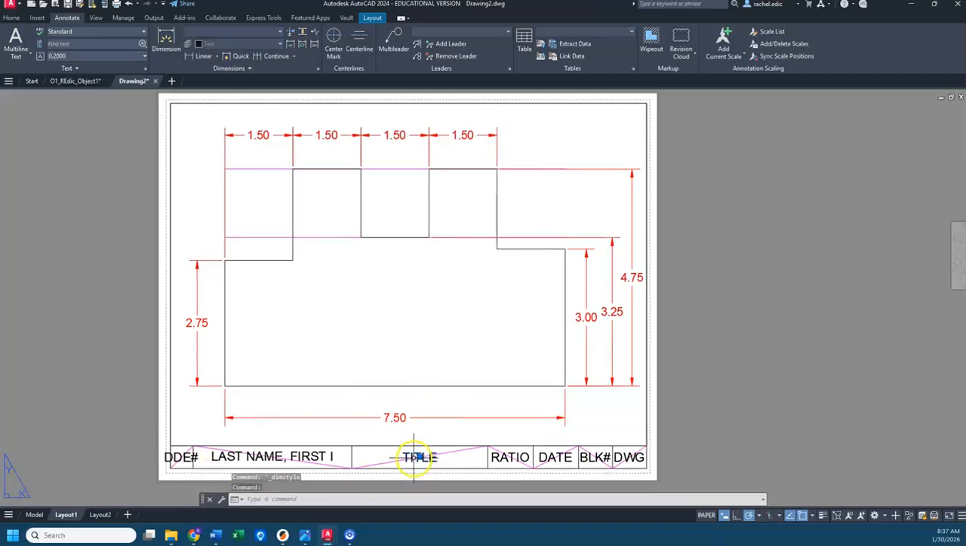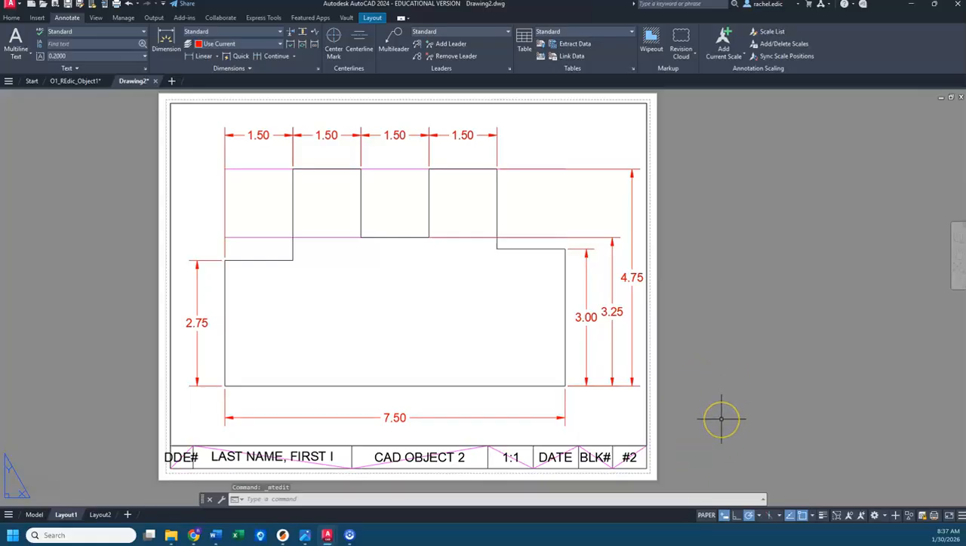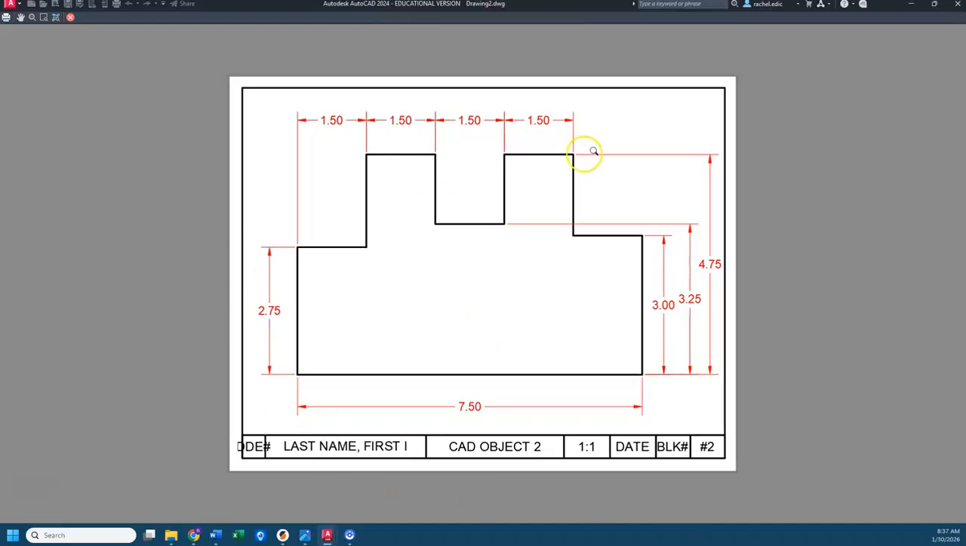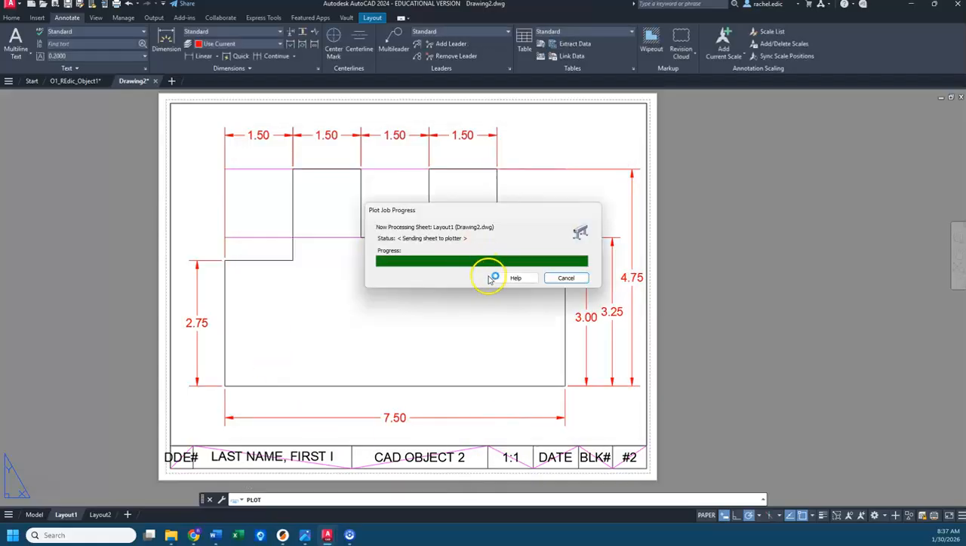So we're going to change our title. CAD Object 2. We set our ratio 1:1. Today's date, your block number, and then it's going to be drawing number 2. So let's go ahead and print that. Preview it. Again, I'm going to screenshot this, but this looks like what I want it to look like. I'm going to hit the X. I'm going to click OK. It's going to print this.